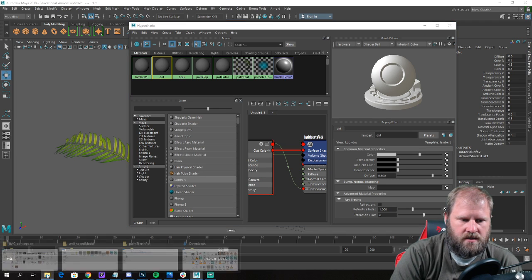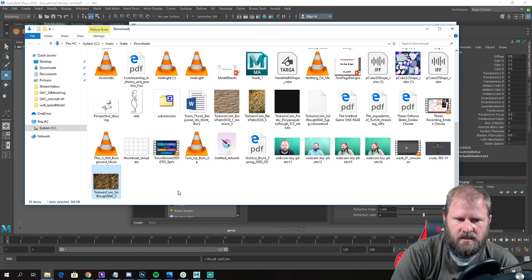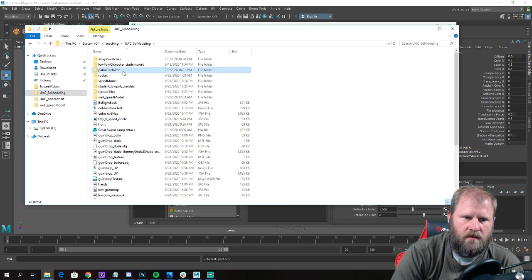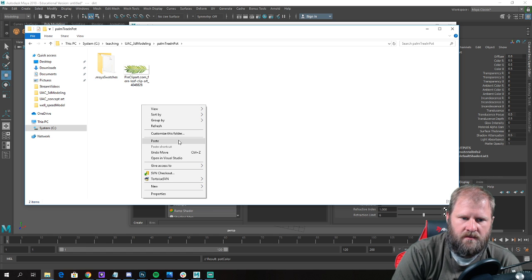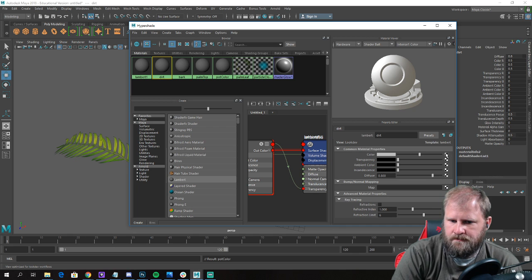So let me go into my downloads. This is where they're all hanging out. So there's all of these. There's the dirt, bark, and the other one. We're going to cut those. Let's look for my palm tree in pot. Paste all my textures in here. Okay, now we know where to look for them.